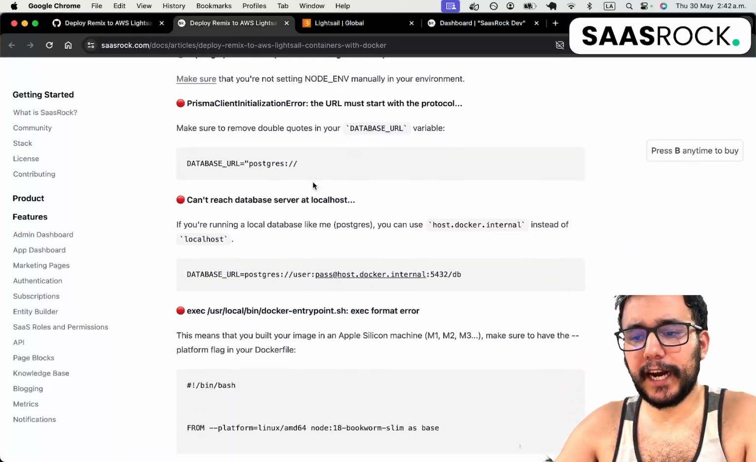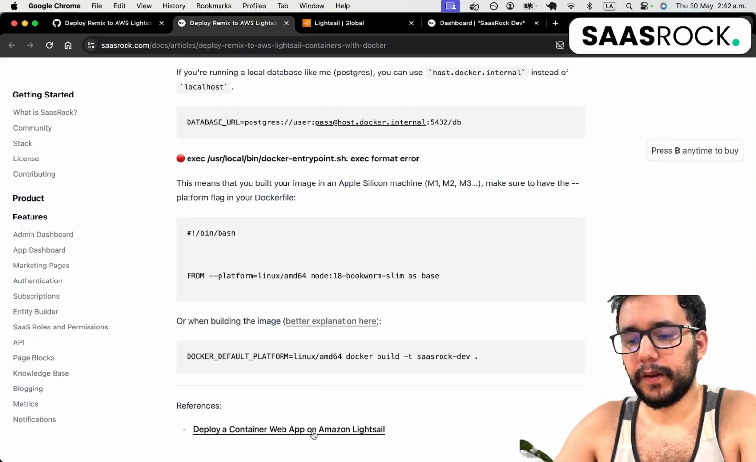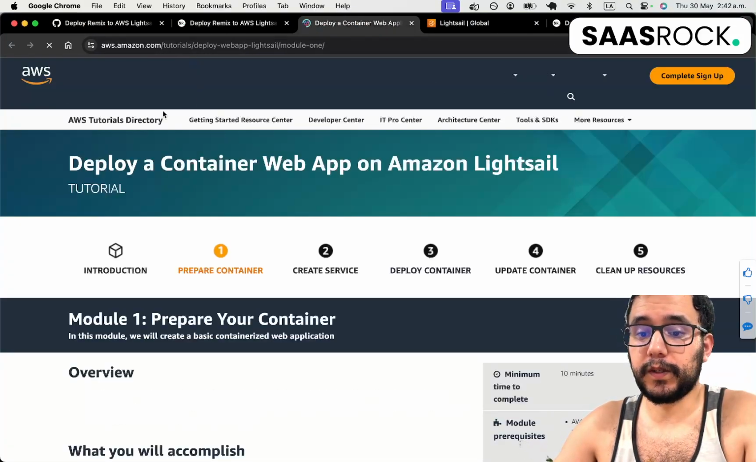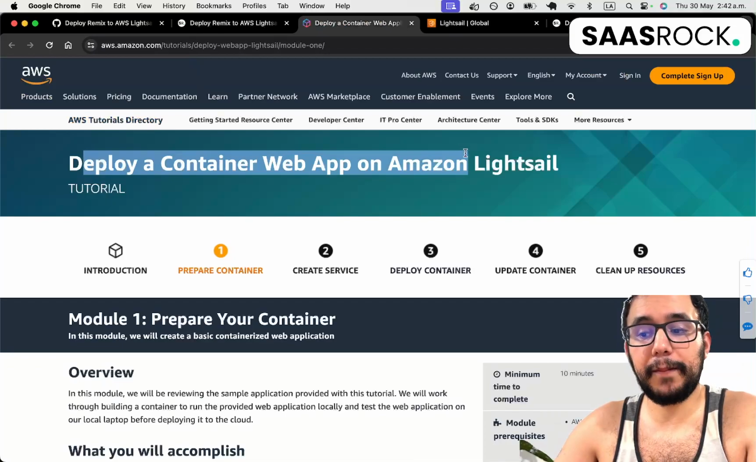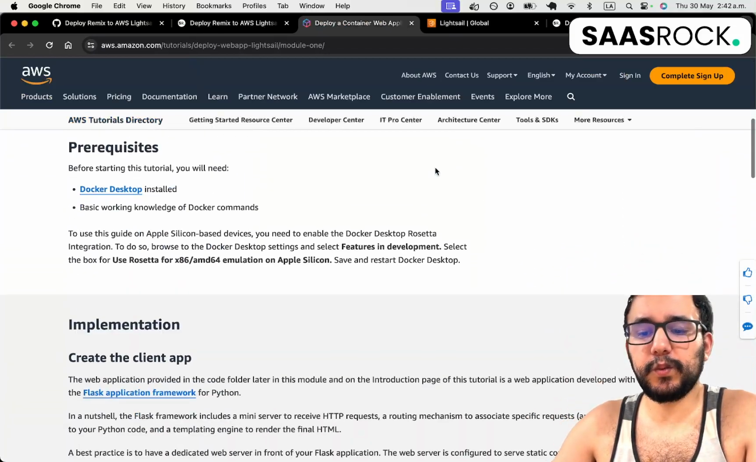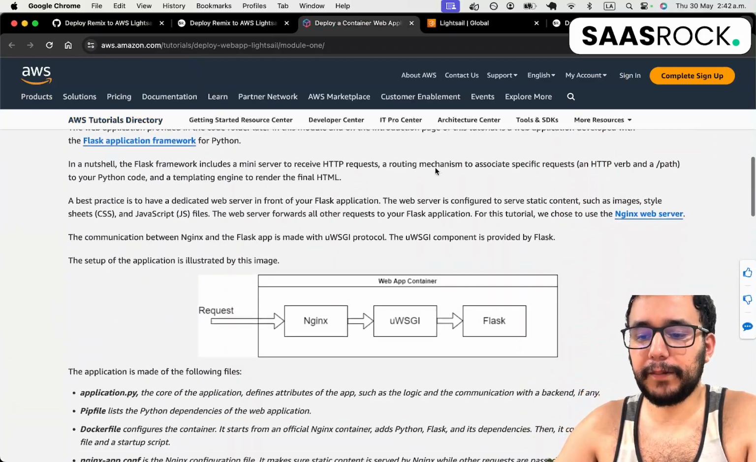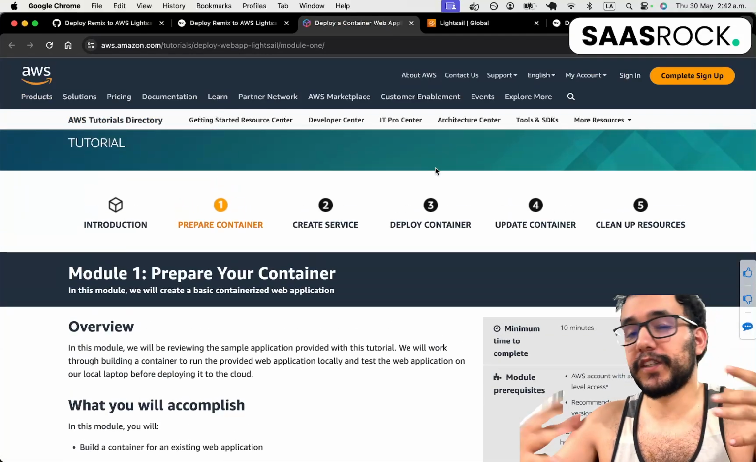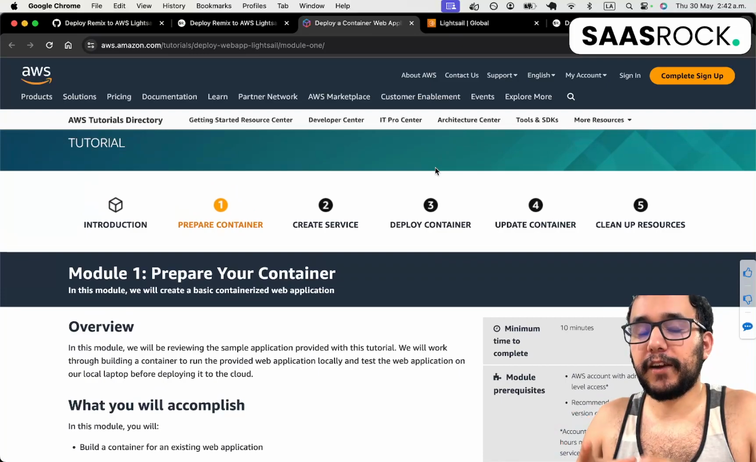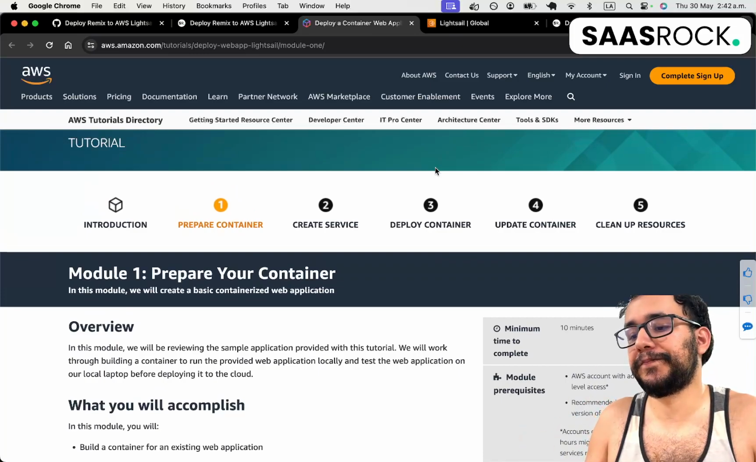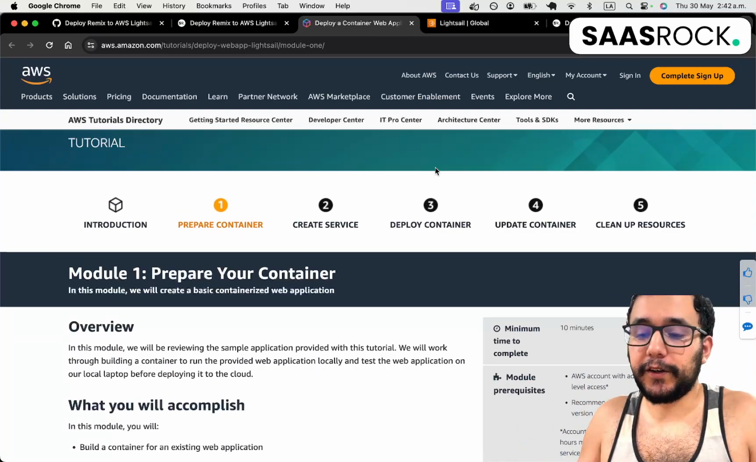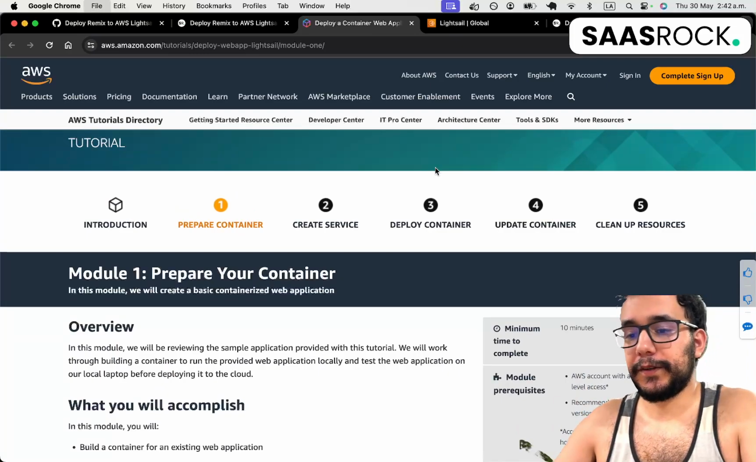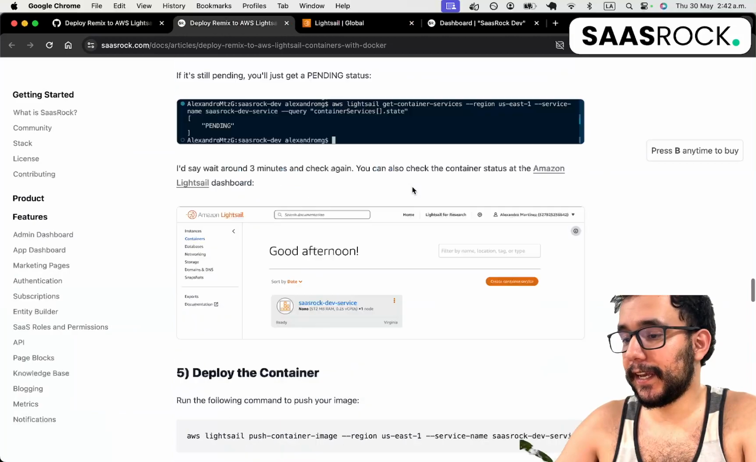And the actual article that I used for this is this one: deploy a container web app on Amazon Lightsail. But this was using a Python application, and it was not specific for Remix, and it was not specific for my configuration, which is using Prisma, using Vite, using Remix, using an Apple Silicon to build the image. So yeah, I guess that's it.